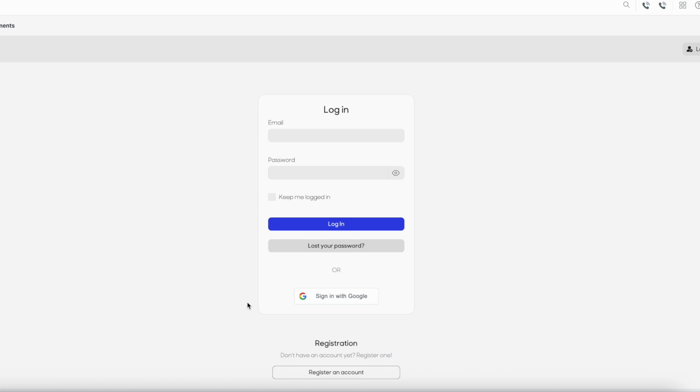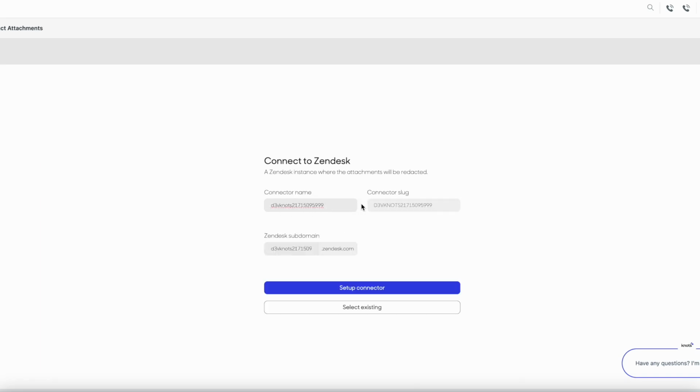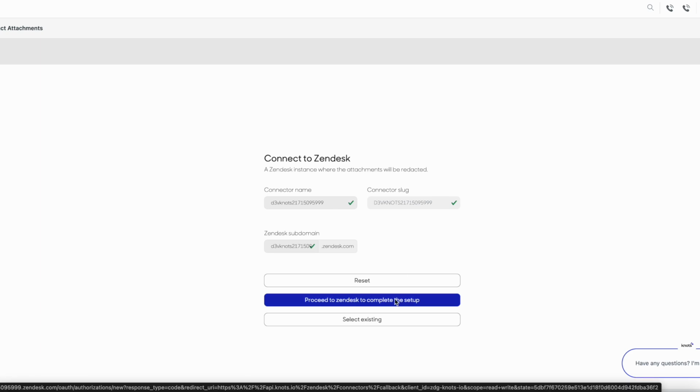When you open the app for the first time, you'll either sign up or log in with your Knots account, and then you'll connect your Zendesk account through a secure integration. When you set up your Zendesk connector, input your connector name and your Zendesk subdomain, then click the Setup Connector button. You will then click on Proceed to Zendesk to complete the setup, where you will be redirected to another page confirming that you've set up your connector successfully.